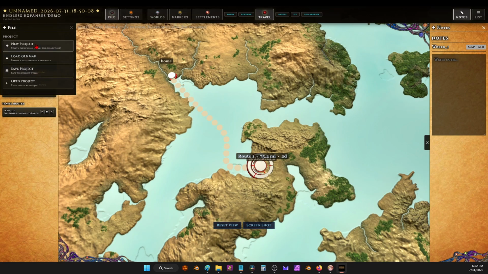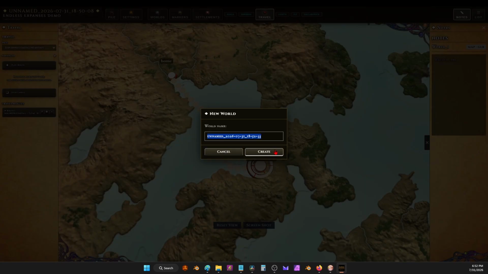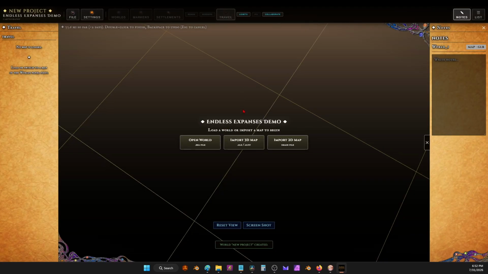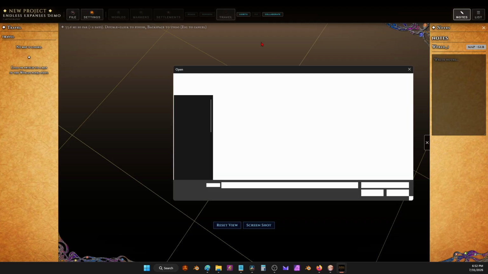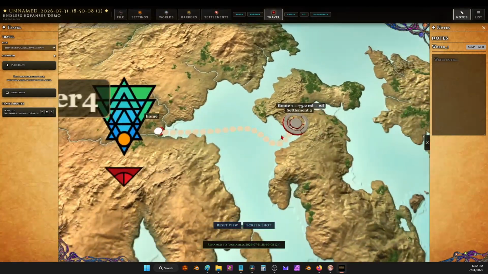Save file. Save project. Choose place. Name it. Give to a friend. Yay! Open world. Everything is there as you left it. Enjoy.